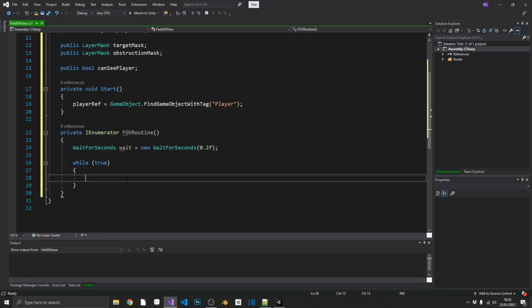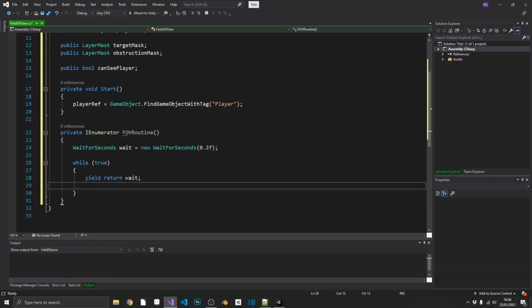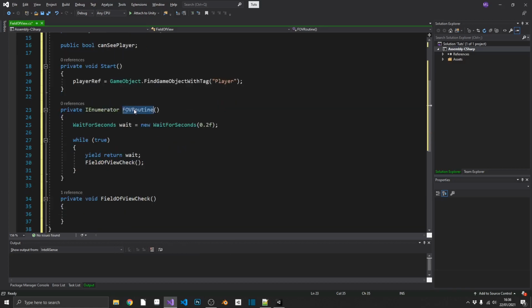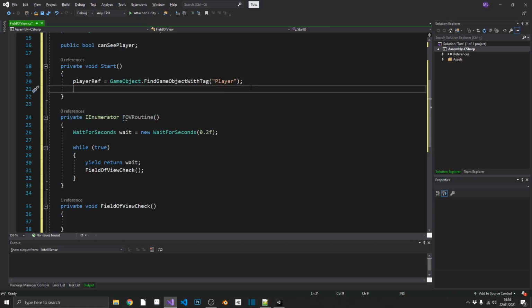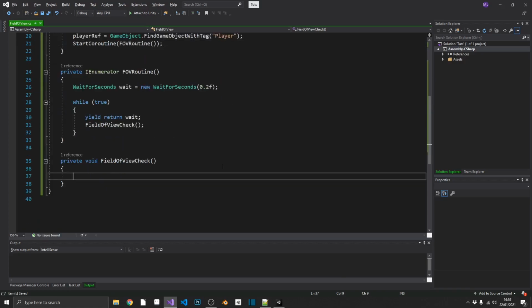So basically, we want to wait that amount of seconds before we check for the player. So we can yield return, and we'll just return the wait, which is 0.2 seconds. And then we'll actually do our searching. So we'll create a method called FieldOfViewCheck. And we also want to start that field of view routine inside of the Start method. So we'll do StartCoroutine and pass in FOVRoutine.